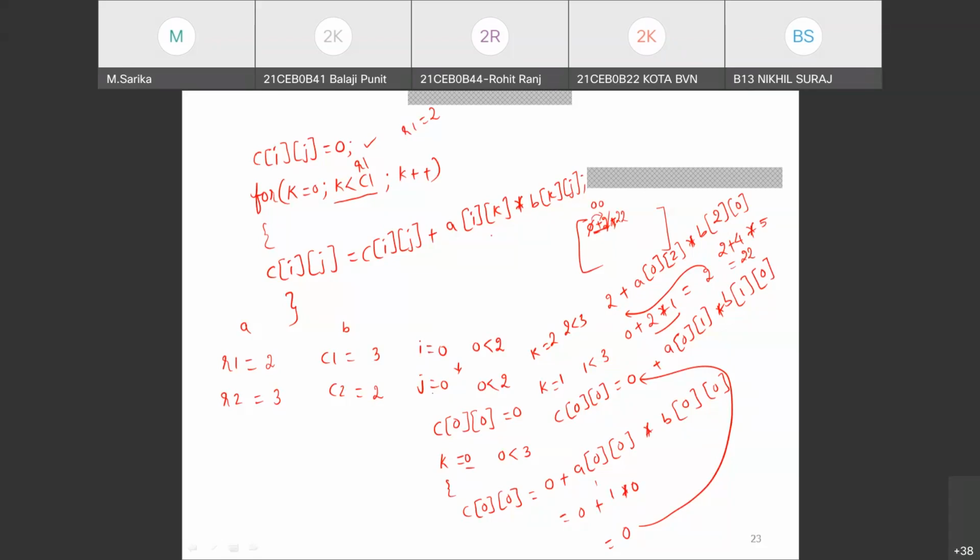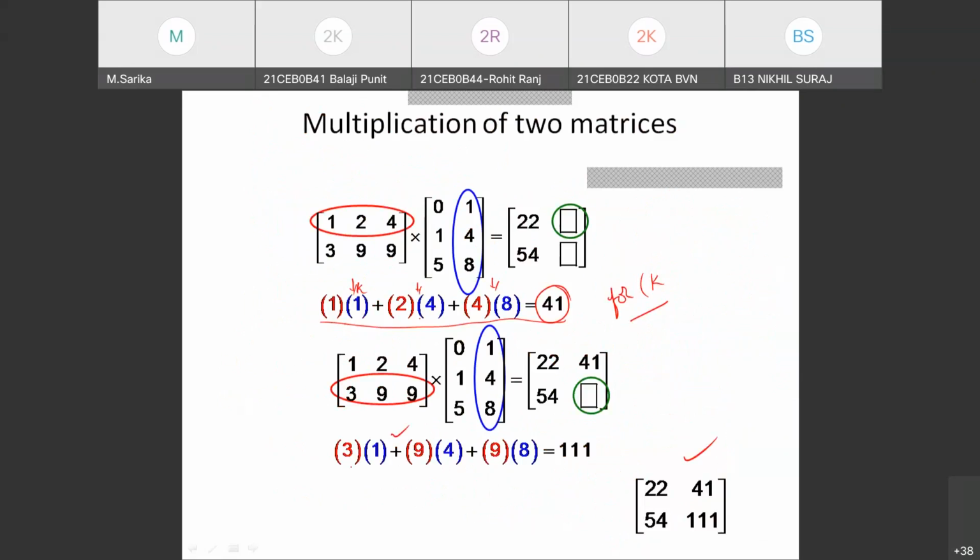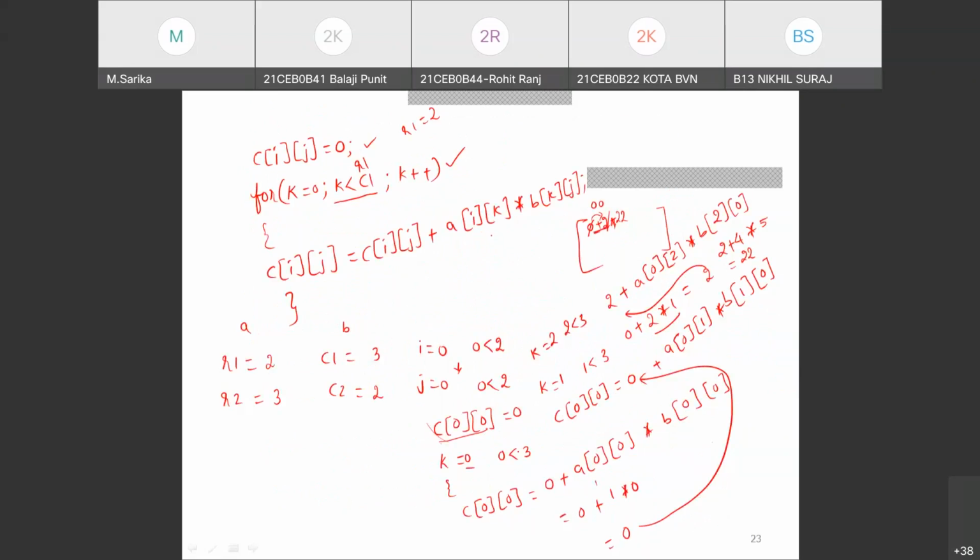Now clear why we are going for this loop? To add each and every element of 0, 0, 0, 1, everything should be added or not? Now did you understand why we have taken that loop? Yes, everyone is clear? Yes, ma'am. In the same way, now what is K value?